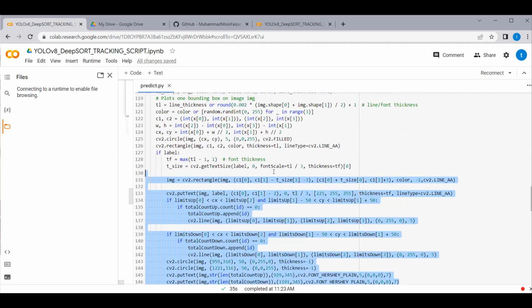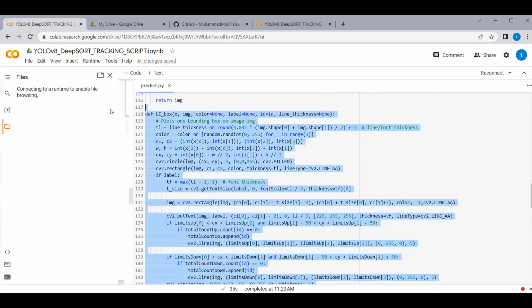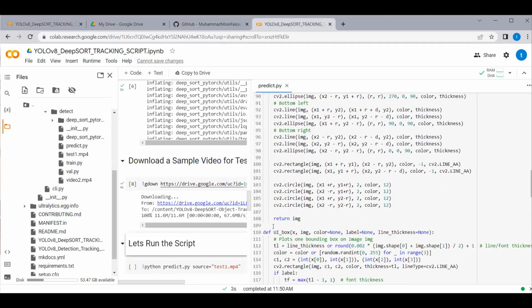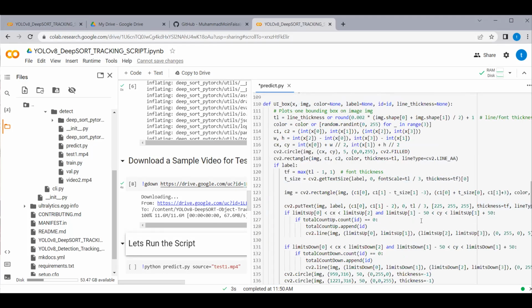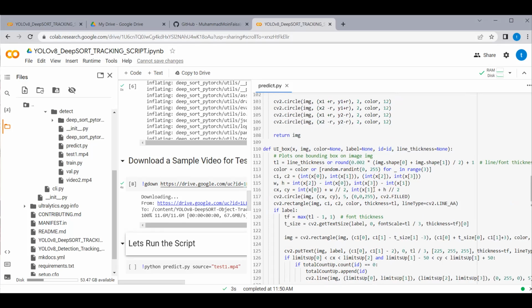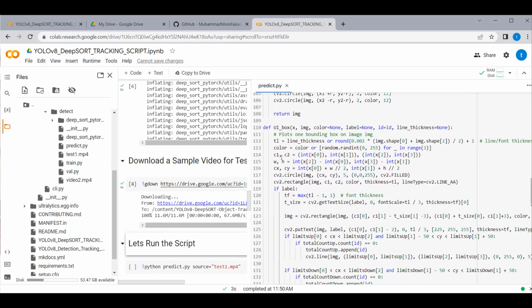I've already implemented the script before the video. So in order to save time, instead of doing all the implementation over here, just go over here, replace all of this with this updated script, and press Control S. Let me explain. In the UI dash box function over here, we are just finding the x1 and y1 coordinates.